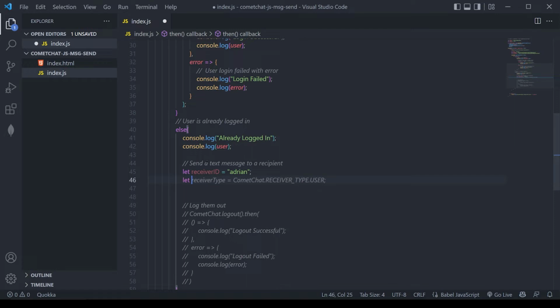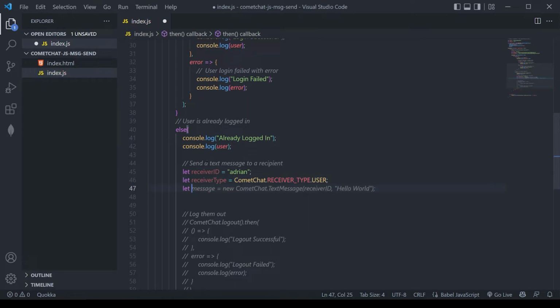The next thing we want to do is the receiver type. This is whether you're sending to a user or a group. So I'm going to pass in let receiver type equal CometChat.receiver_type.user. The other type is of course group. The next variable I'll set is the message text, which will just be a plain text message of hello world which we'll send. So let's pass that in.